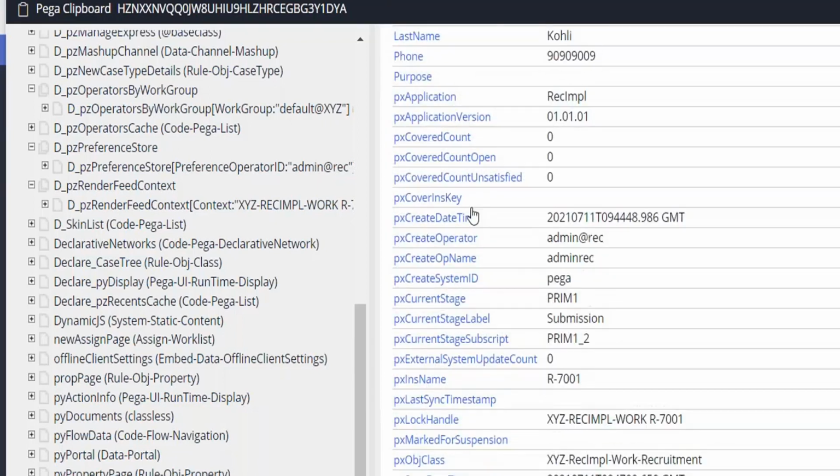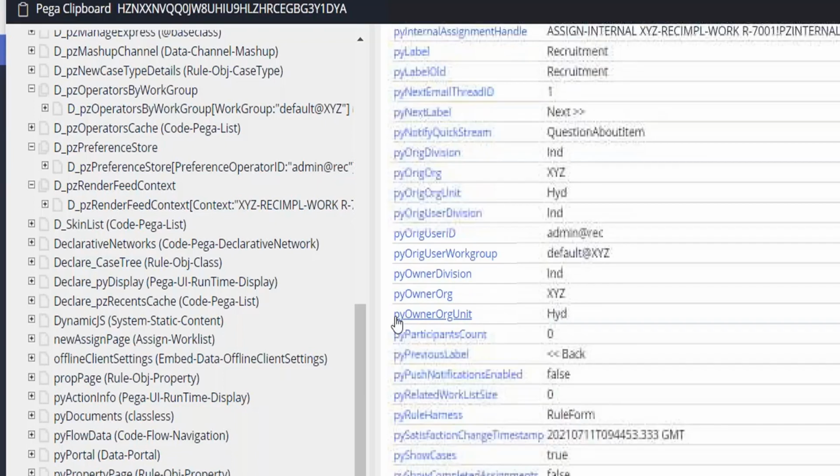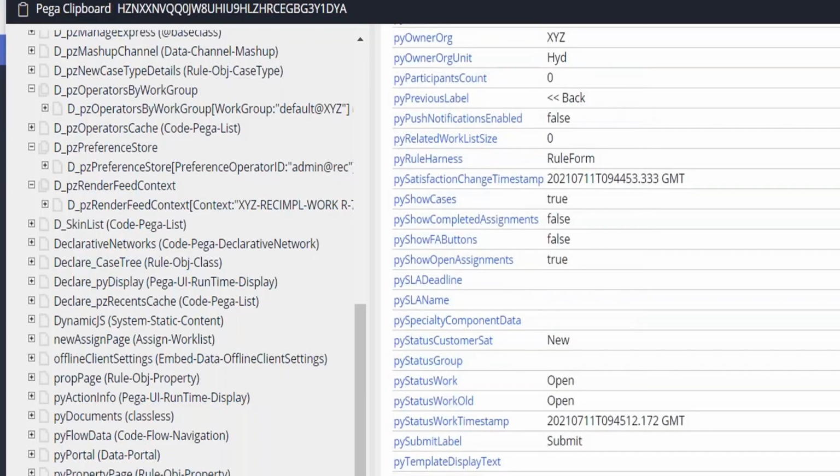Along with this, I also see a lot of other properties. PX related properties are there, PY prefix properties are there, and PZ prefix properties are also there. These are generated by the system.